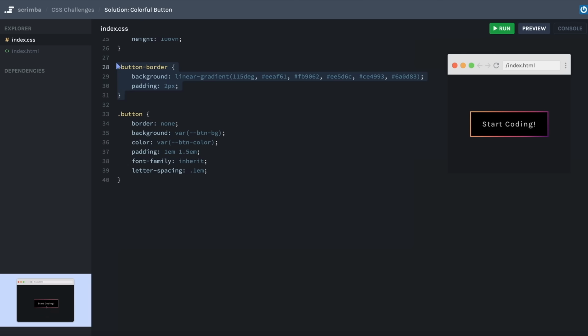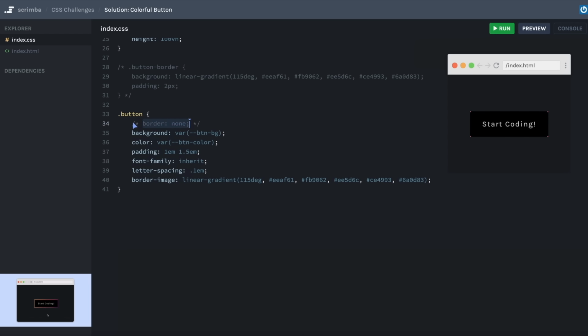So what I can do is I can ignore my button border completely. So I'm going to comment it out for now. What I can do on my button is I can say border-image, and that's where I want to put my linear gradient. And we'll have to come up here and comment out border: none. As you can see, once we've set border-image, we can see our gradient border sort of peeking out from the corners. And that's because we need to set border-image-slice.